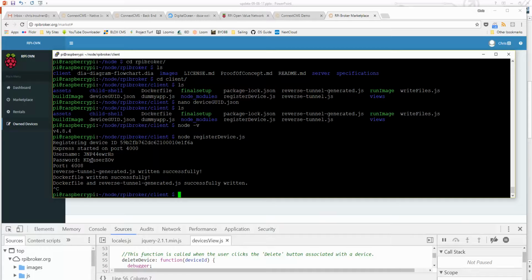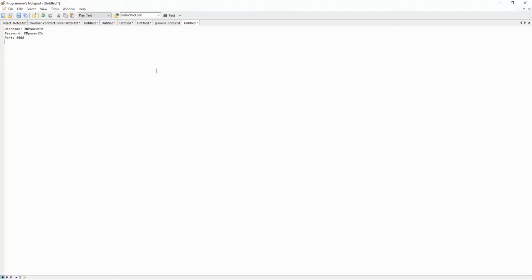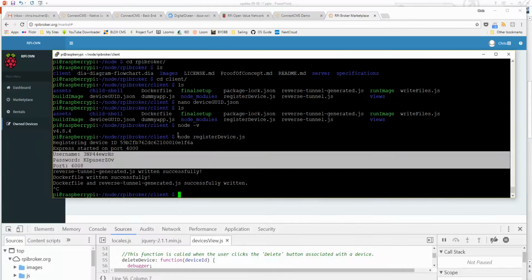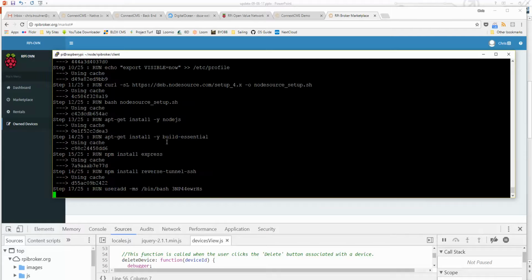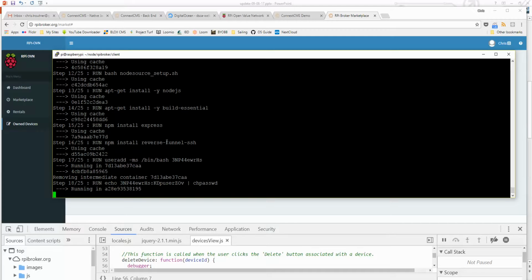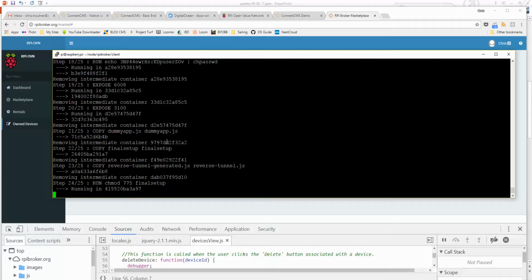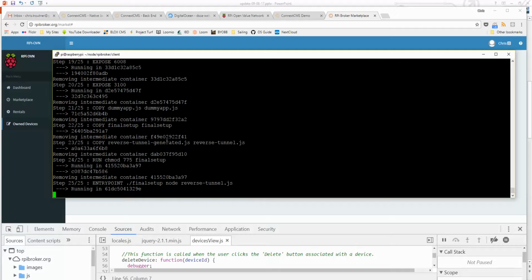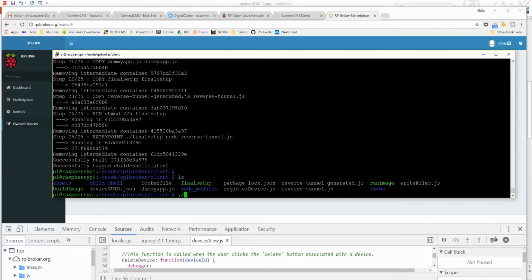So now that that's been done, in fact, I'm just going to copy this to a notepad right there. And now I'm going to run the build image. This is going to build the Docker image using the username and password and port number that was generated by the server. And I already had a similar image, so it's using a cache, so that's why it's going so fast. The first time that you run this, it'll probably take a little while. Okay, so the Docker image has been built, and now I'm going to run it.